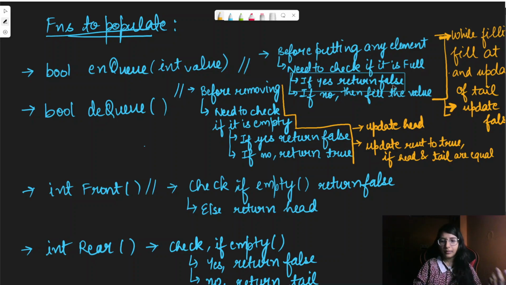If yes, then we will be returning false. If no, then fill the value. So this is the straightforward thing. But besides these, there are some more checks which we are required to implement in this function.